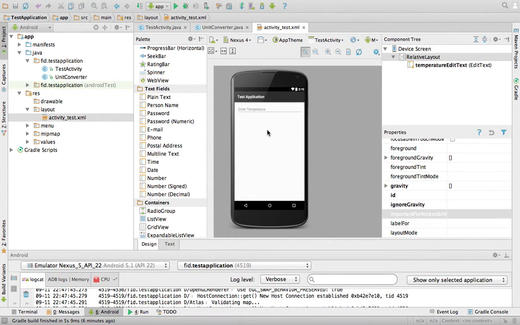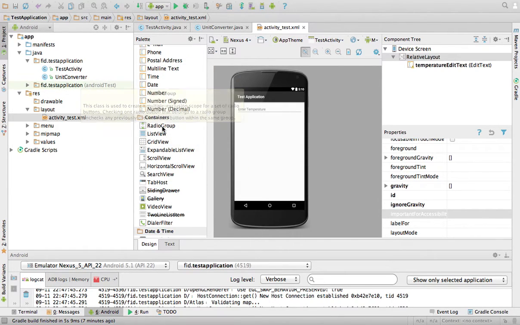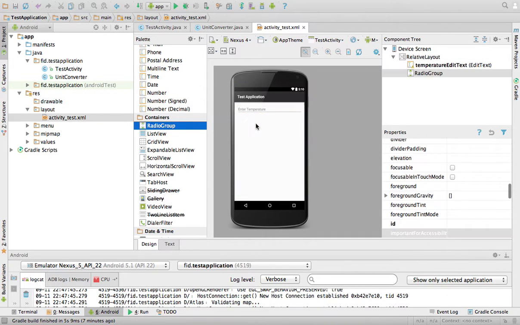Now, what I want to do is to have a little pair of radio buttons here that will say whether I want to convert to Celsius or to Fahrenheit. So the first thing I'm going to do is to create a radio group. A radio group is a container where you can put sets of radio buttons, and it will allow only one to be clicked. So let me explain.